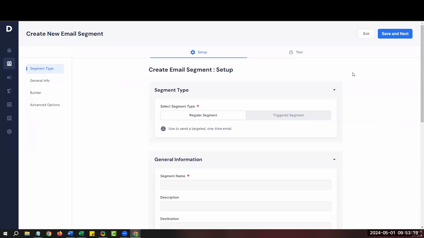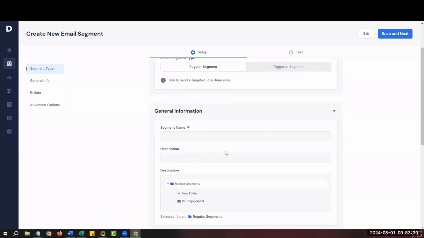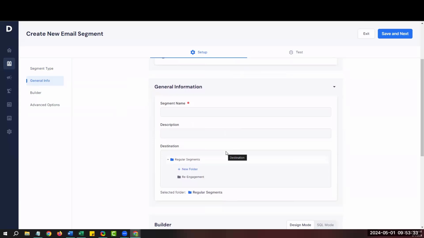And there are a few things to set up when you're building a segment. So first, you're going to select the segment type, and we'll choose regular for today, which is your most common segment type. Then scrolling down to general information, we're going to give this segment a name. So we're going to use some data that we just imported to create a segment based on location by state. So I'm going to give my segment a name. And we'll say we're going to find all of our contacts in Indiana.